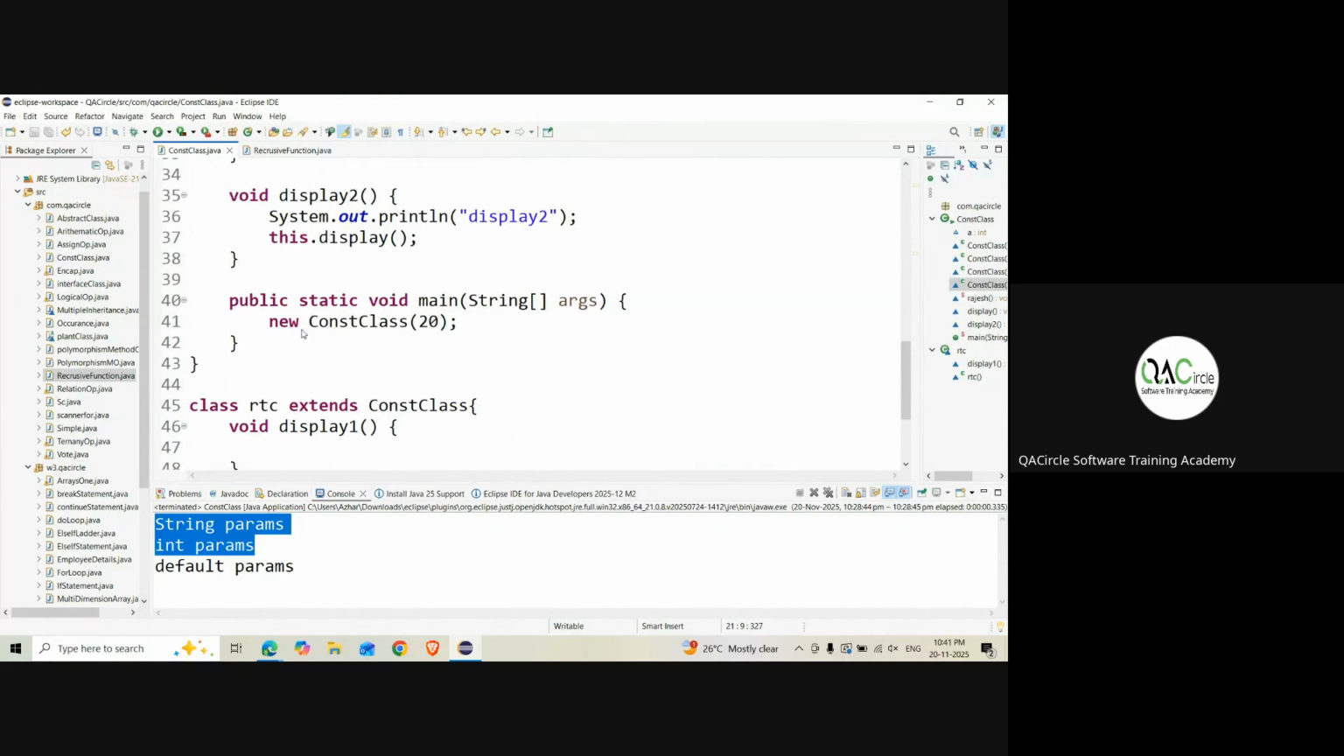And I'm calling a constructor which is an integer parameterized constructor.